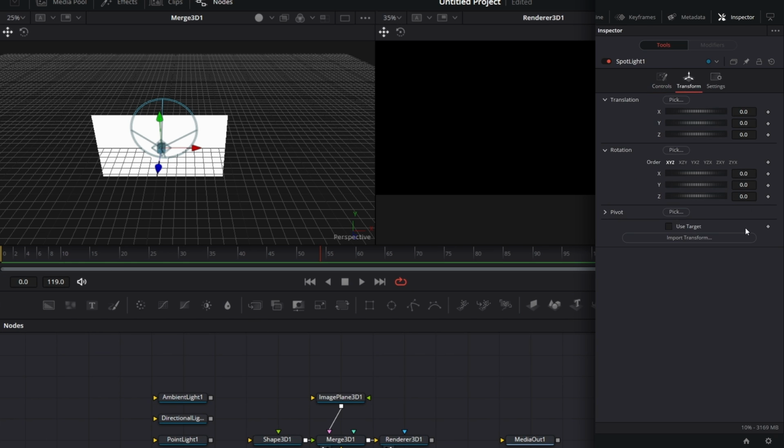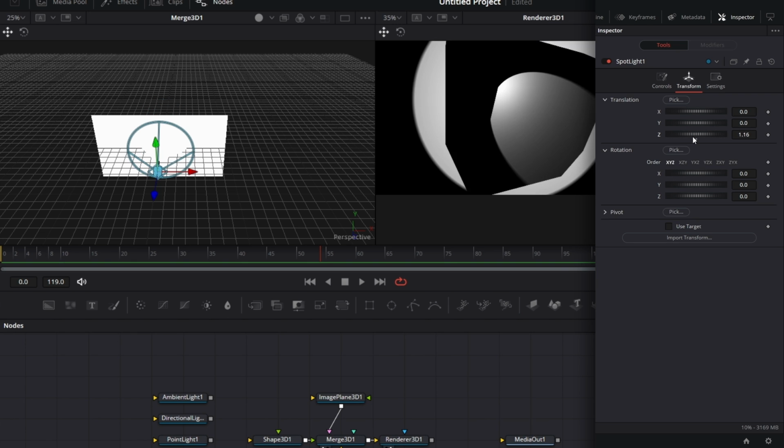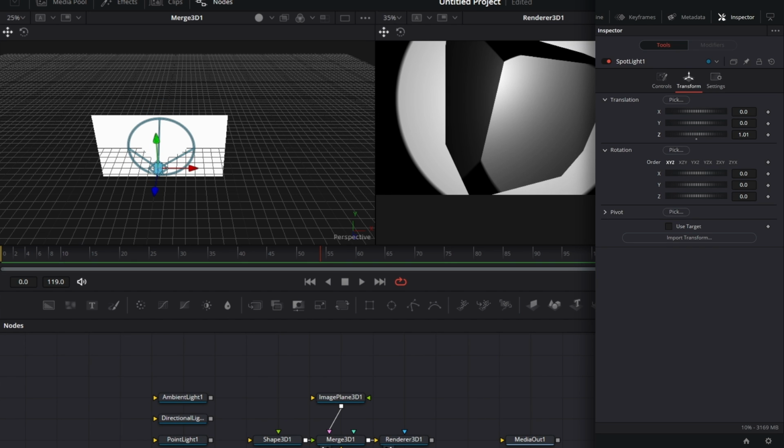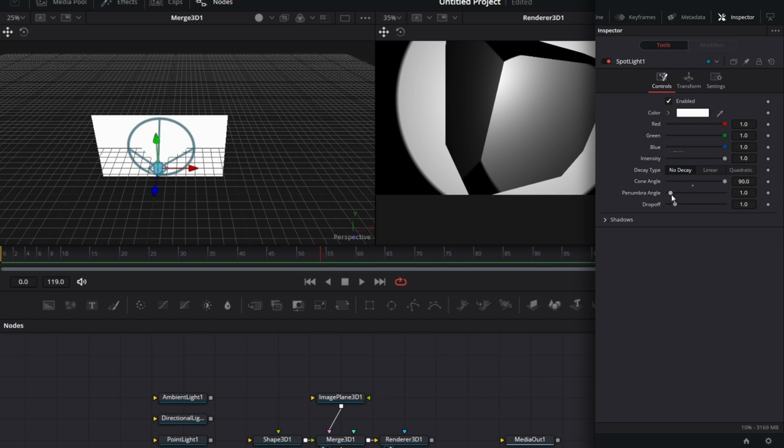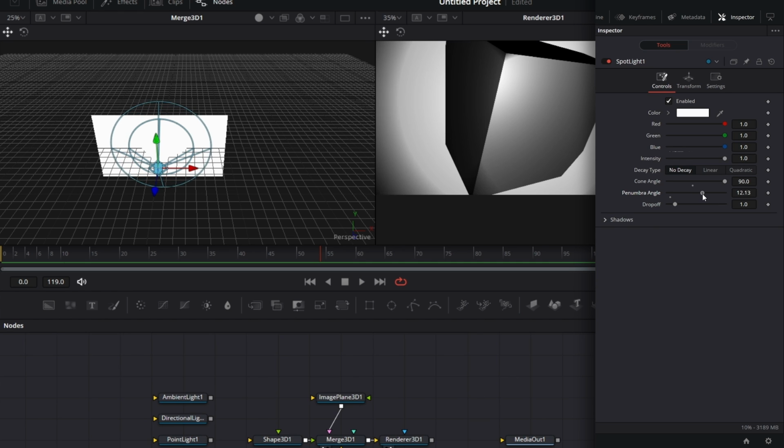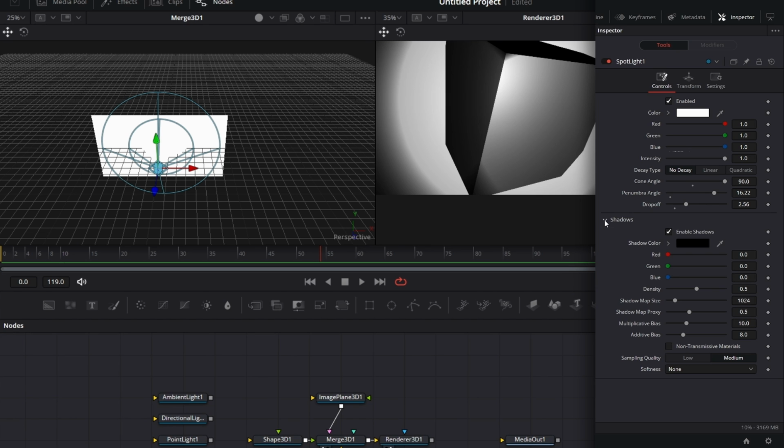Let's go to transform. Let's move it back by increasing the Z value. So you see that. So you see the edges of the light. If I go to controls and I increase penumbra angle, it softens that edge of the light. That's what that does, right? Then this drop off can now contract the softened edges. That's how that works. Then you see under here shadows.